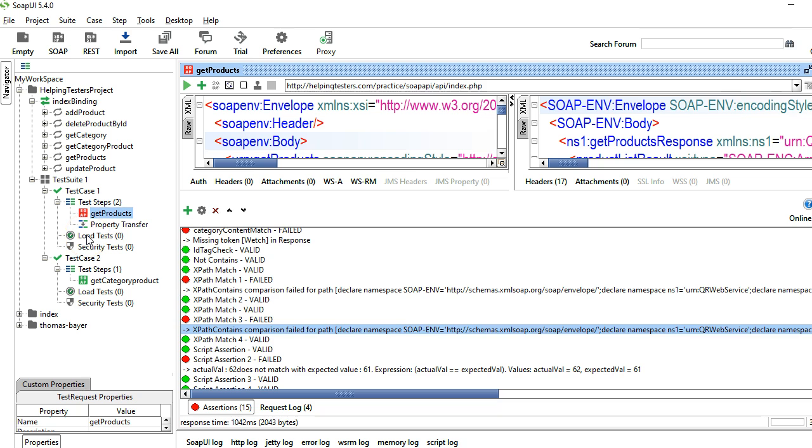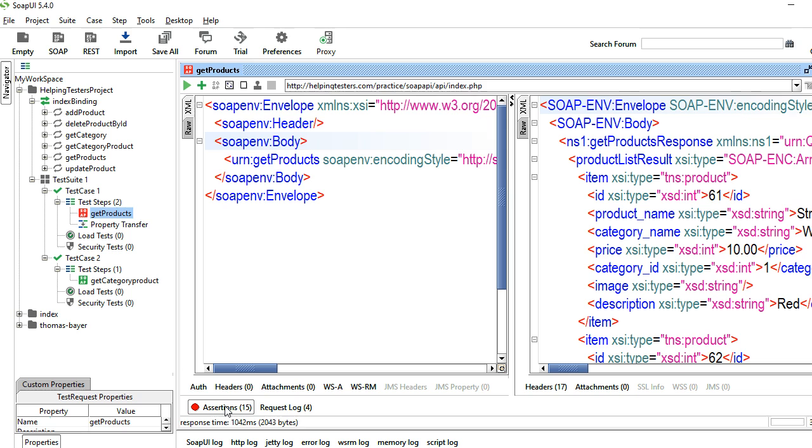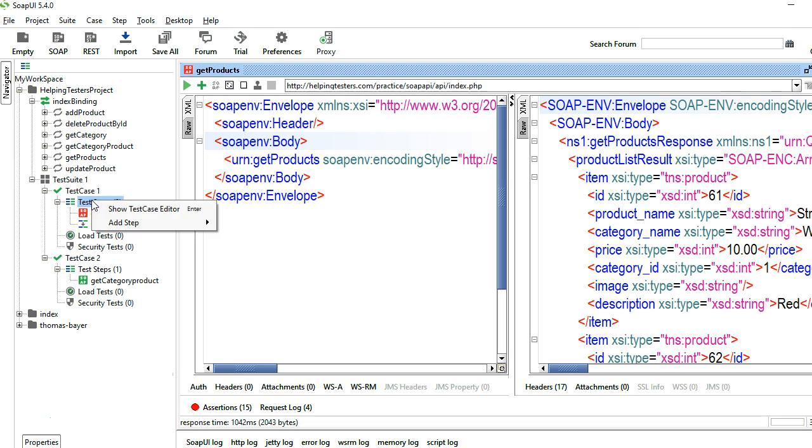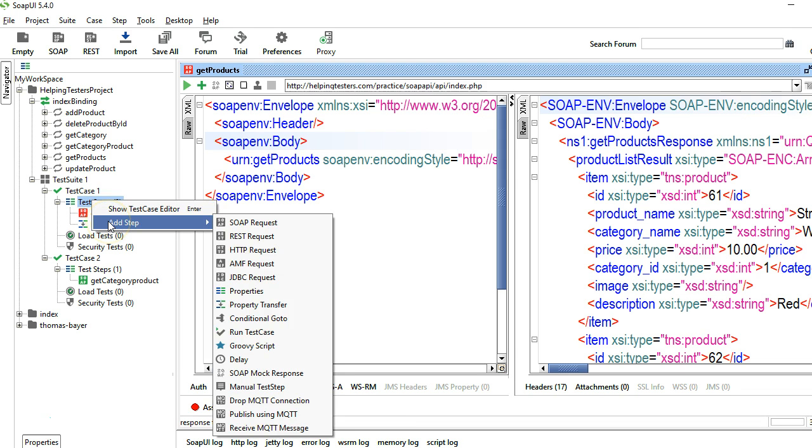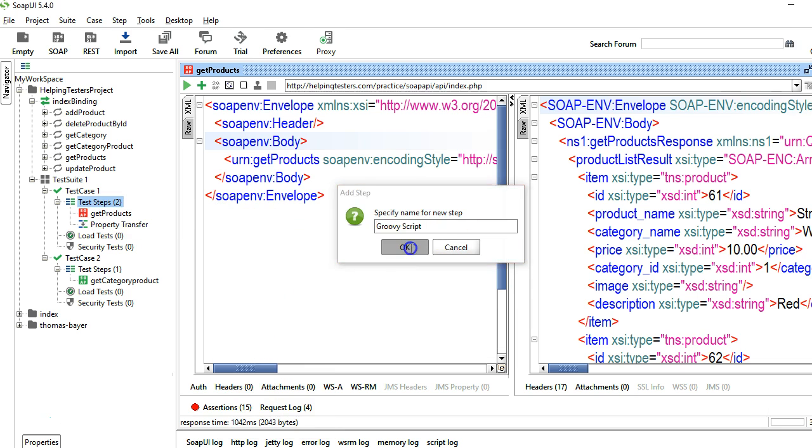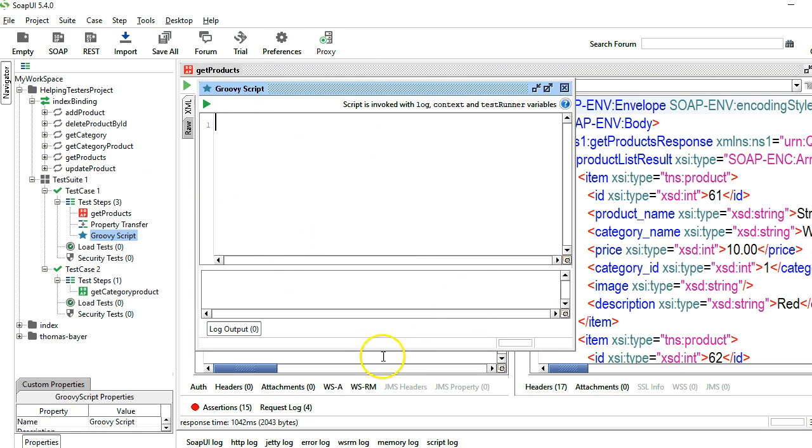To add a list, what we are going to do is again go to assertions, or when you right click on your test step you can say add step. Here you have the option of Groovy scripting. So you can create any Groovy script here. I'm going to use this panel for writing about lists.